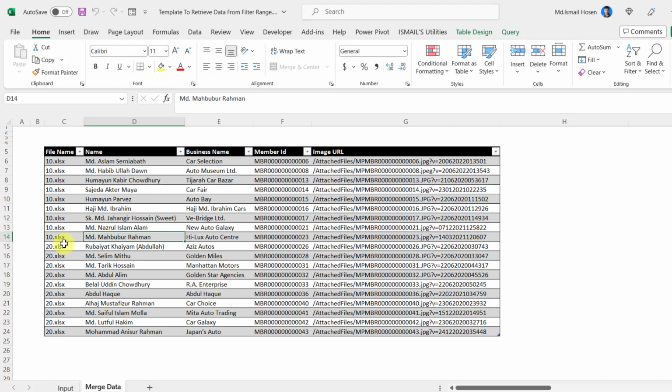and you can see we don't have that unnecessary line in this section. We do have only this clean data in this section. So that's the use case for this particular template file.